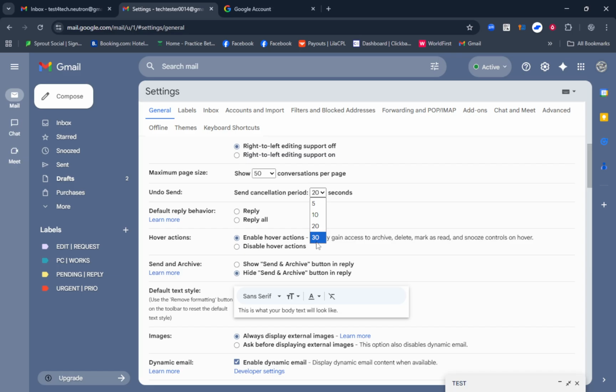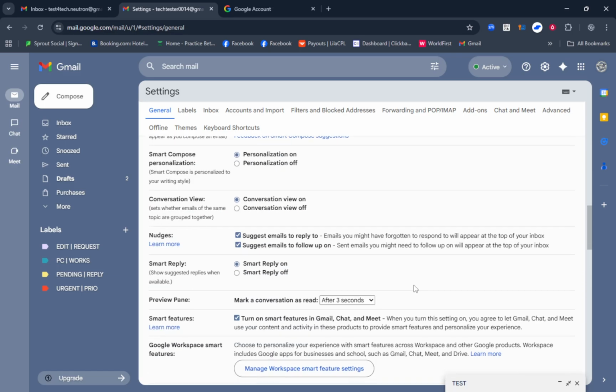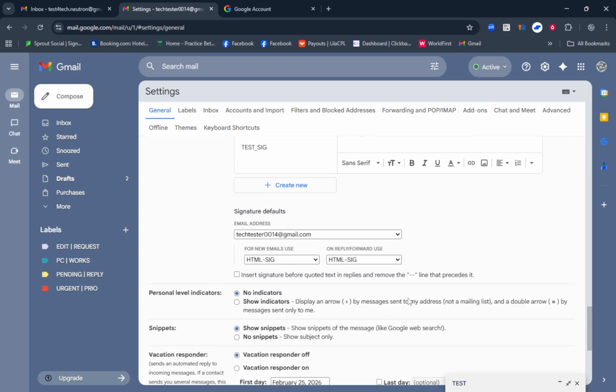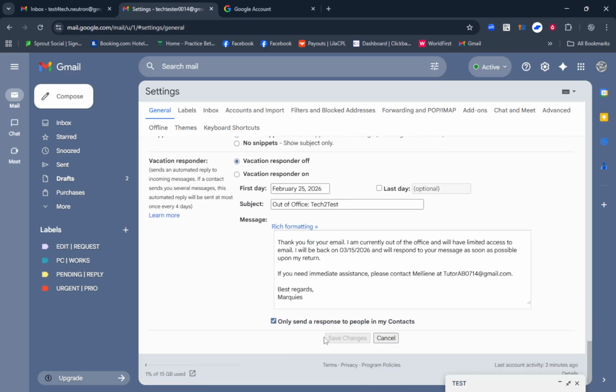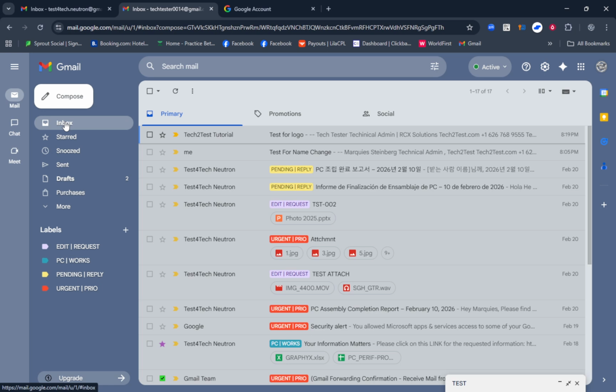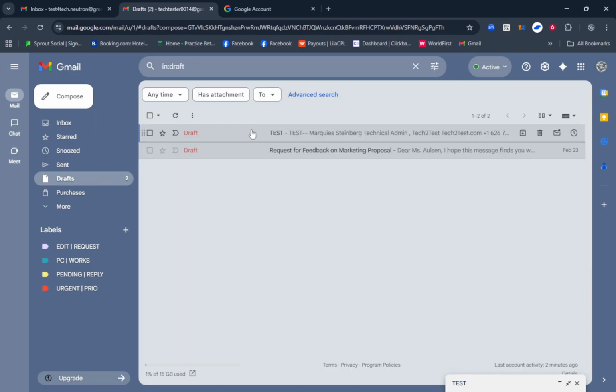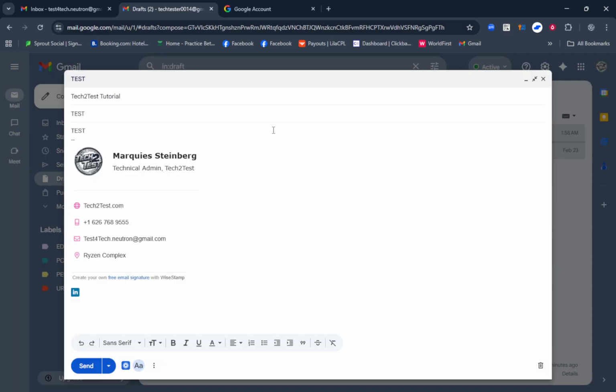Undo Send is a short delay, not a true recall. You can't retrieve messages hours later, and once the Undo option vanishes, Gmail has no way to delete the email from someone else's mailbox. Even if you set the delay to 30 seconds, delivery can happen quickly after the timer ends, so act fast and keep an eye on that notification every time you send.